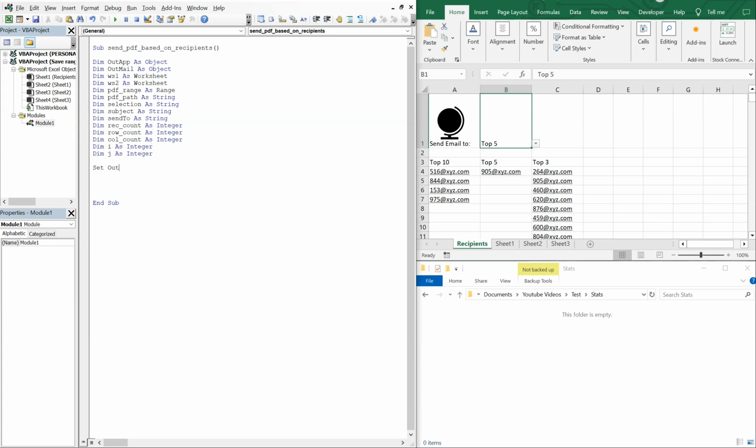All right, set OutApp equal to CreateObject, and we want the Outlook.Application, and we're going to set OutMail equal to OutApp.CreateItem(0). All right, and then let's go ahead and set WS1 equal to ThisWorkbook.Sheets, and the sheet name you see is Recipients, so put Recipients there.